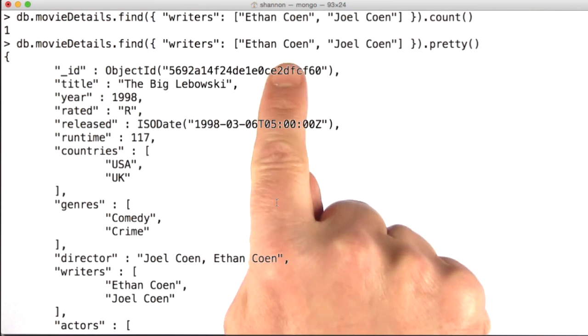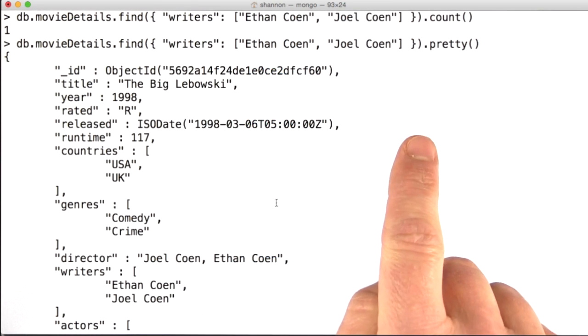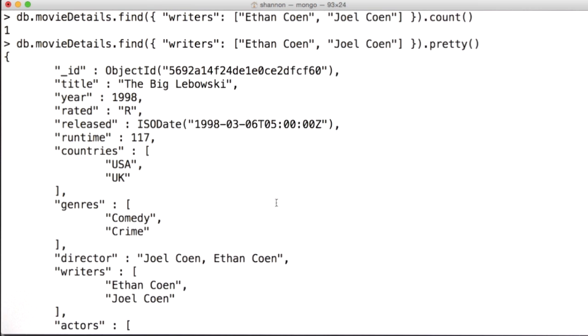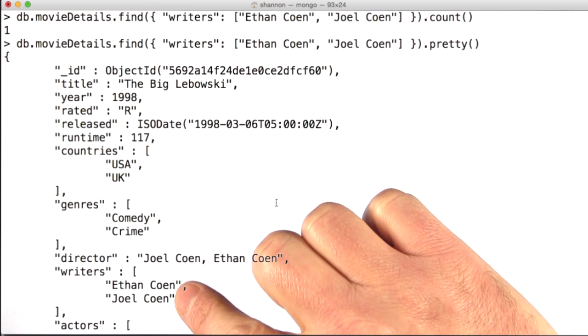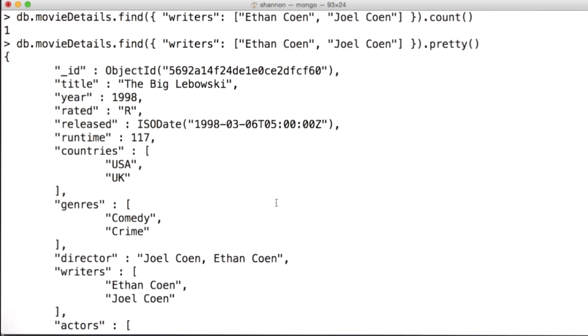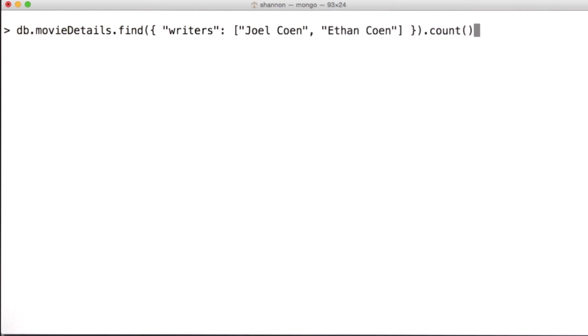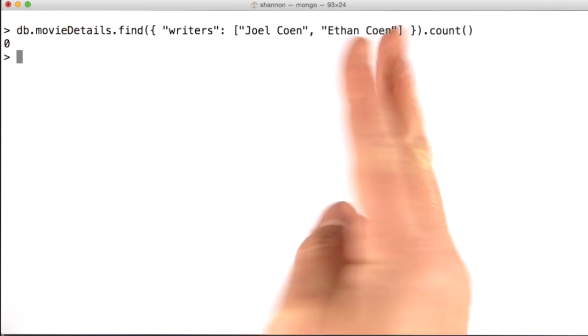In this data set, there is one movie that matches these criteria, The Big Lebowski. Note that it has an array field, writers, that has Ethan Cohen and Joel Cohen listed in the order we specified here. Note that due to the semantics of array matches, the following does not match the same document, or in fact any documents in this data set, because we've switched the order of the writers.